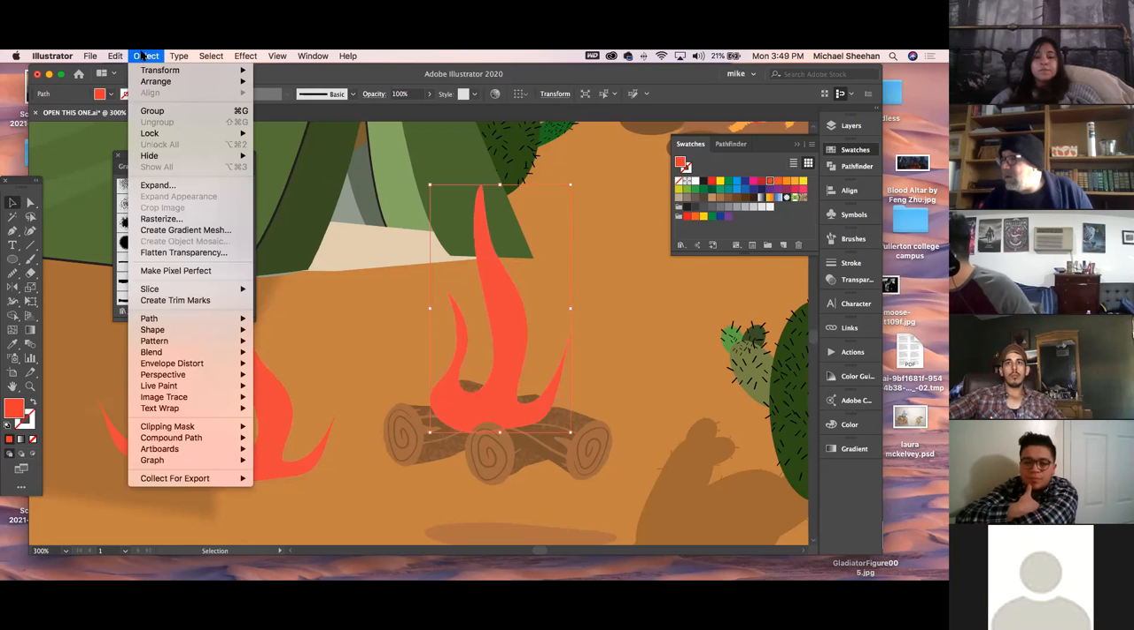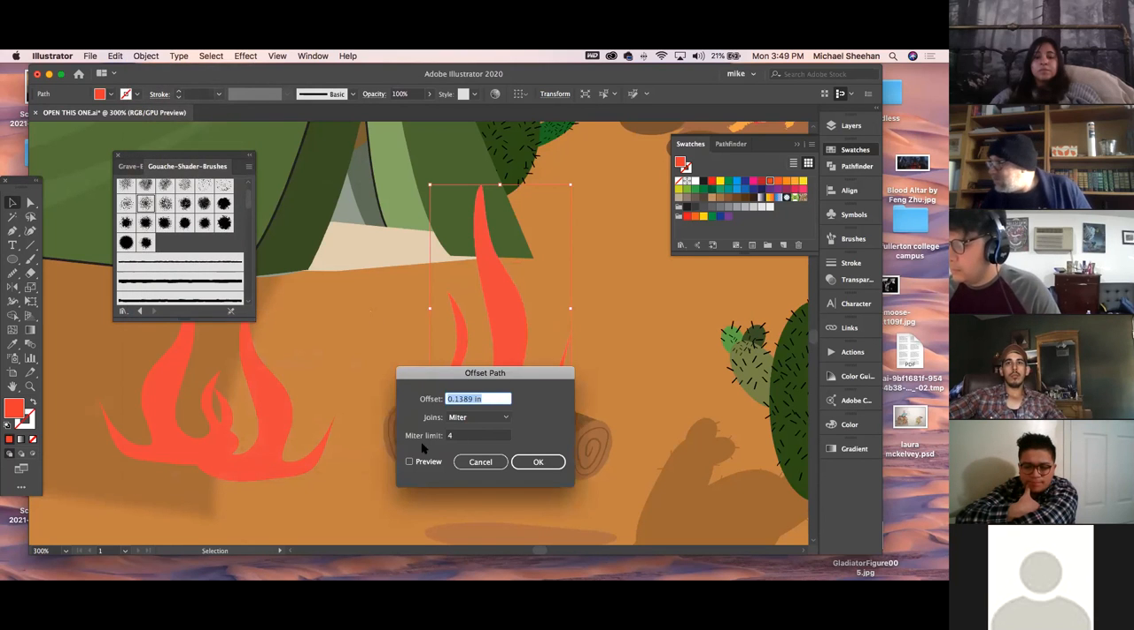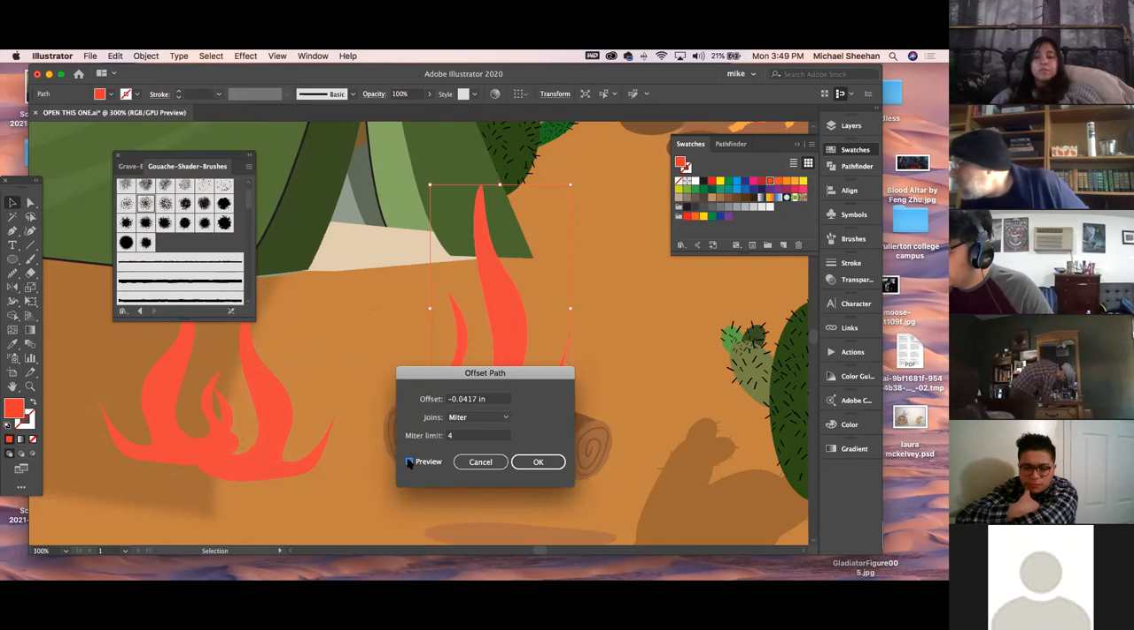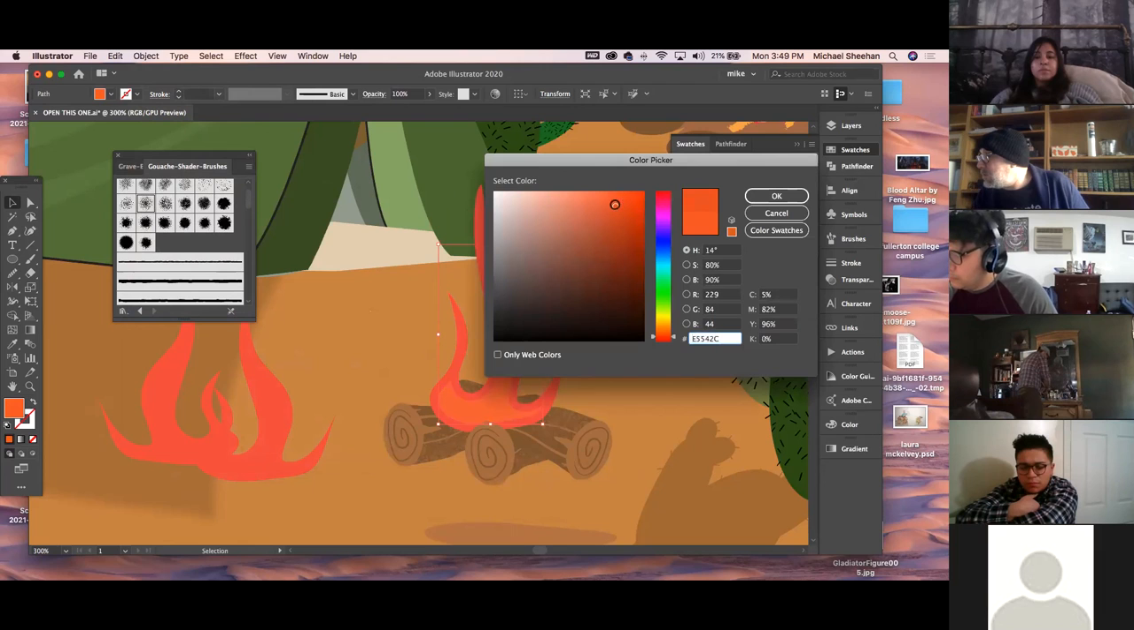So now I'm going to go here, object, path, offset path. Now I want to go negative. So let's go negative 3 points. Preview. Not bad. So now we're going to do exactly what we just did in Photoshop. That's cool. And then I can go a little lighter. I don't want to go too much yet.